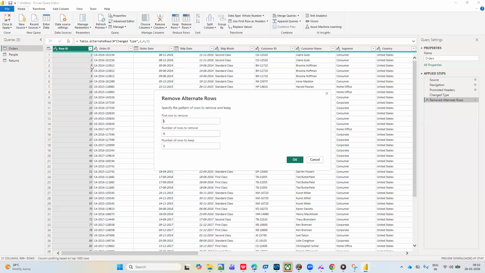So you will find 3 is not there. That means number of rows to remove is 4: starting from 3, 3 is removed, 4 is removed, 5 is removed, 6 is removed. That means 4 rows are removed. That's why you will not find 3, 4, 5, 6. Number of rows to keep: after those 4 rows are removed, now starting from 7, I need to keep 3 rows. Okay, 7, 8, 9. Like that, it will count.